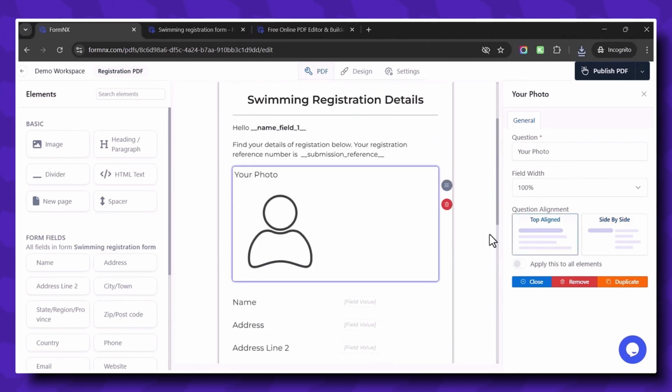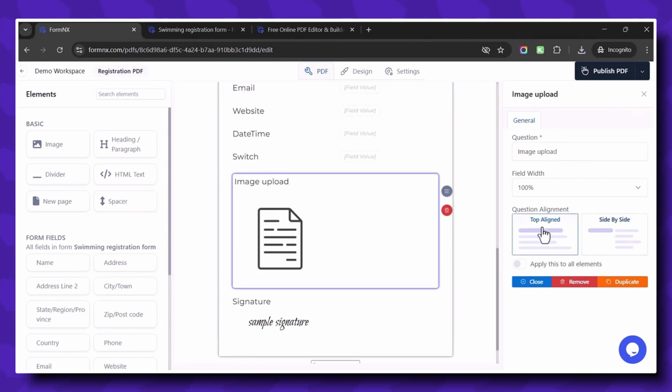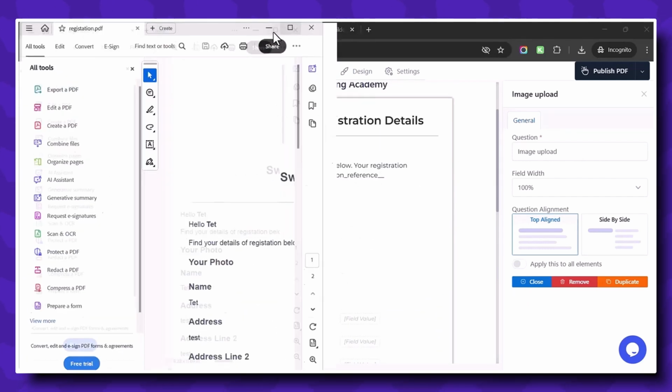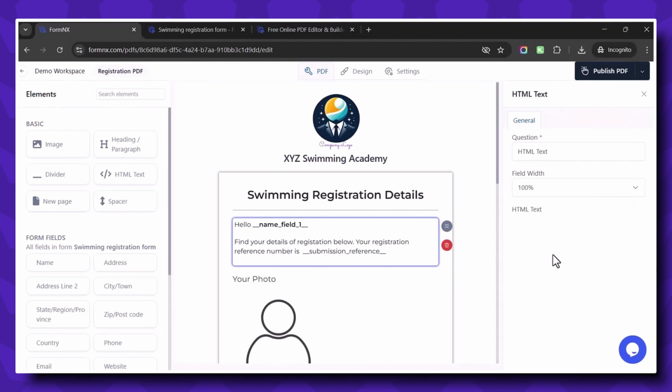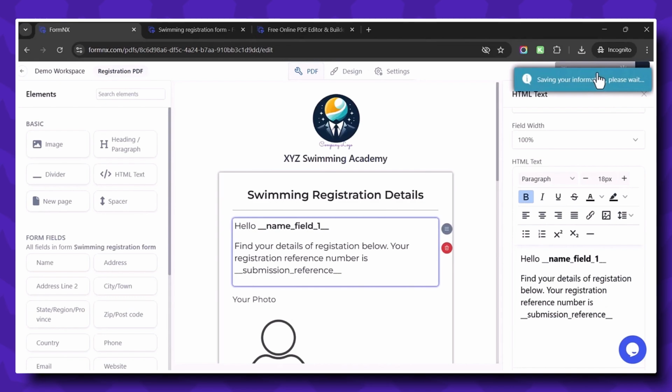This one is here, this one also here. Image upload, I will also keep as top align. So this is how I have redesigned my PDF. If I want to redesign something else, this is how my PDF looks. I want to increase this font size. Click on this details here once again and increase the font size from here. Publish the PDF once again.